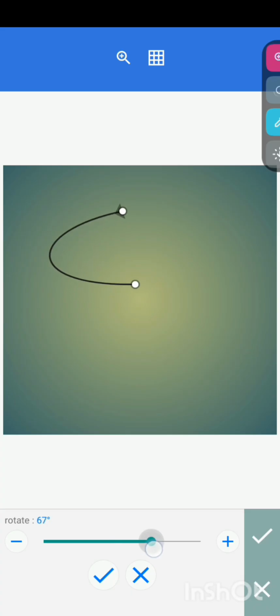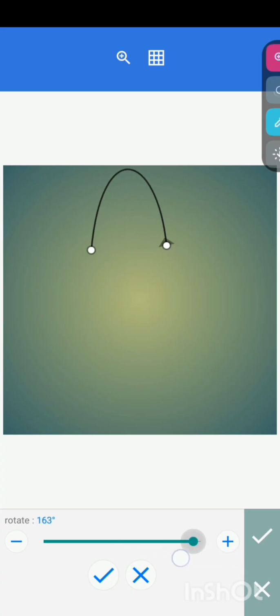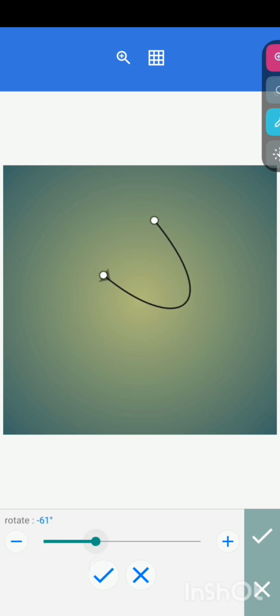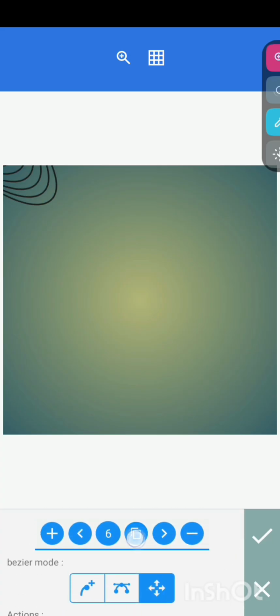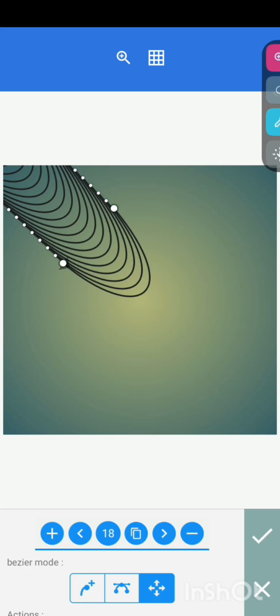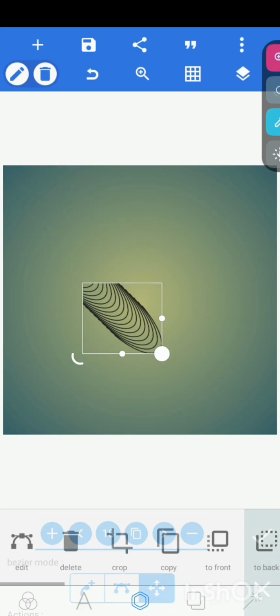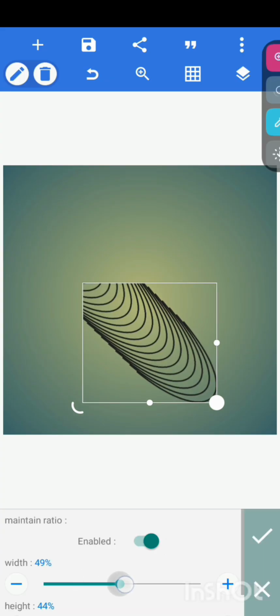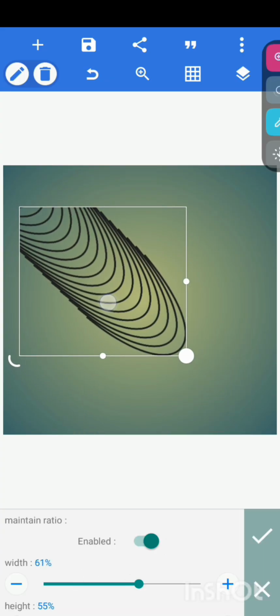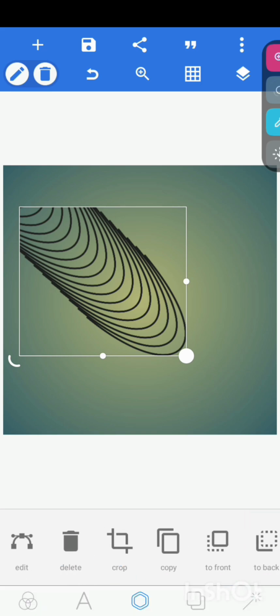Rotate it towards this side. Okay, rotate it and you're going to take it inward. Take a tick, screw up and we take copy. Okay. So now after taking copy, what next? Take a tick. We're going to increase this size. Okay. We're going to increase the size.